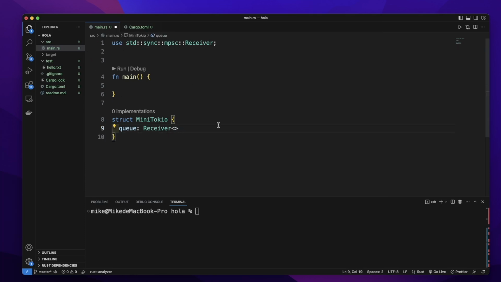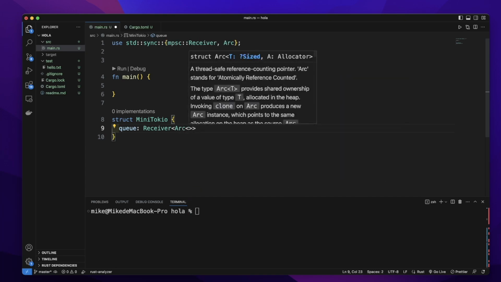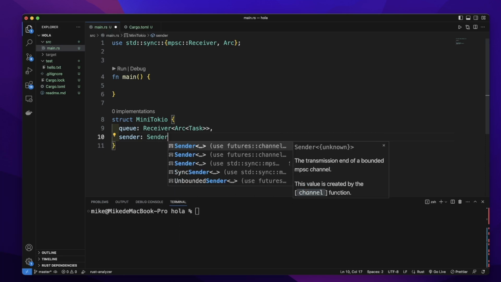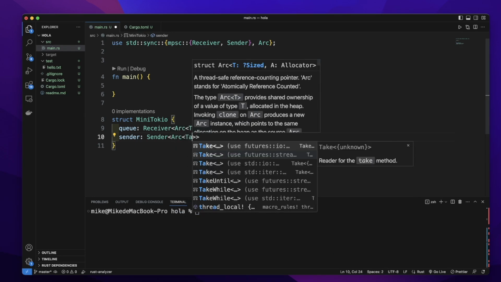In this Receiver, we will add an Arc Task, because we will share the reference to this task, so we will put the task in this Arc. Under this, we will later define this Task. Second field, let's give the name sender. We will use this field to send the task, so its type will be Sender from the standard library sync. Also Arc Task.